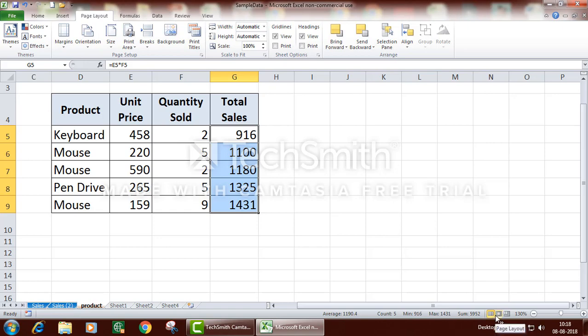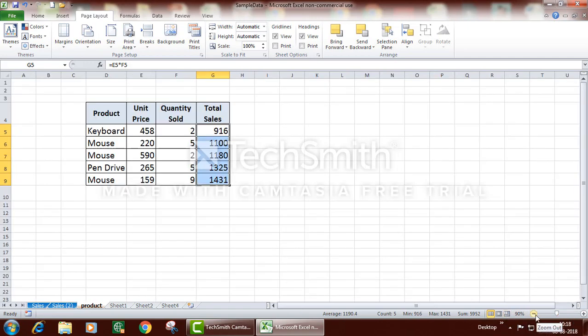Then I have page layout mode, normal mode and page break preview. How to use these, we are going to learn in later sessions. Then you have the zoom buttons. The minus sign will reduce it and the plus sign will increase it.